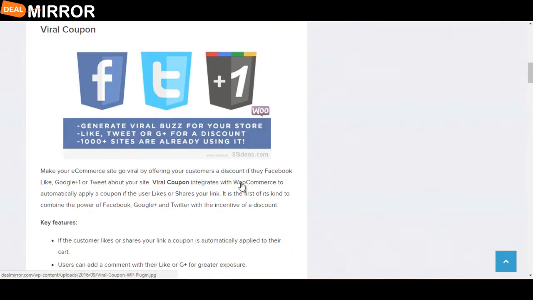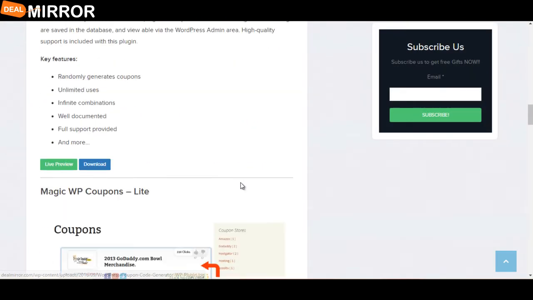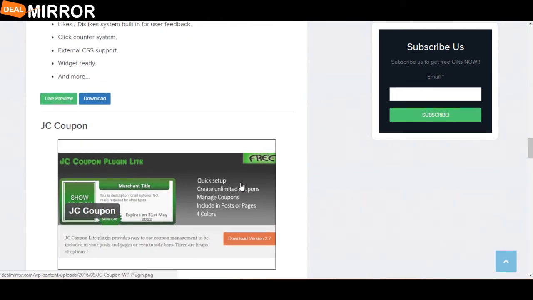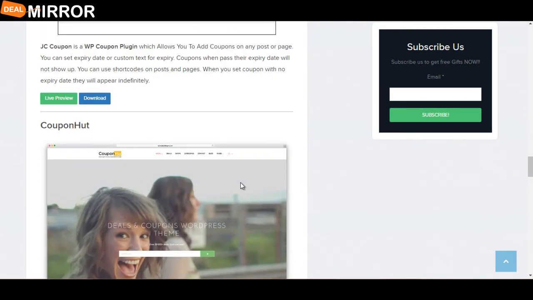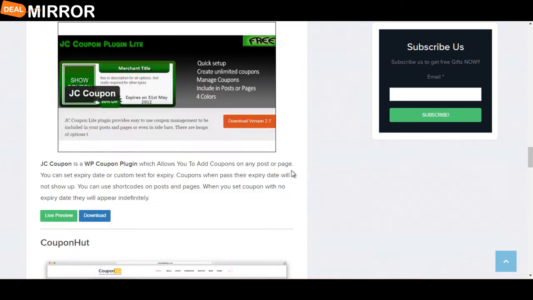First is Viral Coupon. Second is WordPress Coupon Code Generator. Third is Magic WordPress Coupon Lite. Fourth is JC Coupon. Fifth is Coupon Hut. And the last is Coupon Reveal. Now, I will be giving you the explanation of all the plugins.